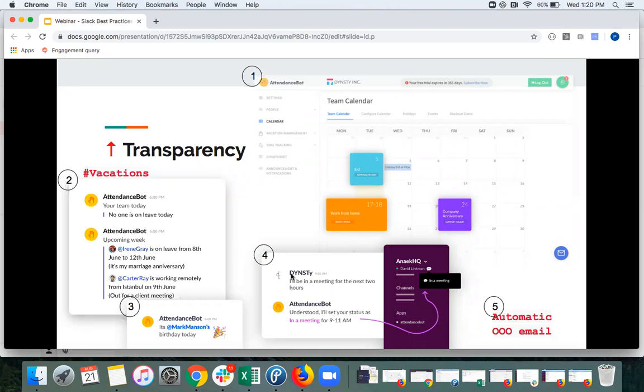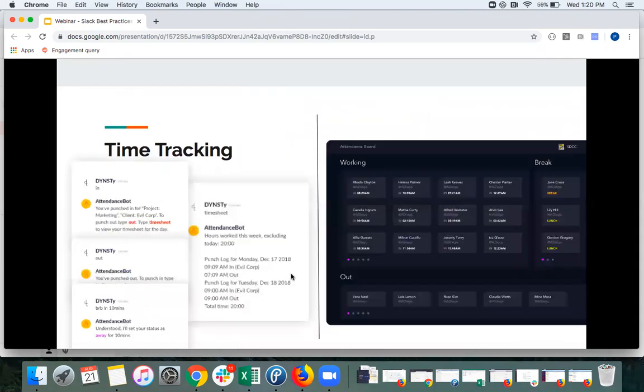A lot of teams also use attendance bot to have birthdays and work anniversaries announcements, and you can go ahead and announce people's birthdays and work anniversaries onto channels. Any questions so far? No. Okay.